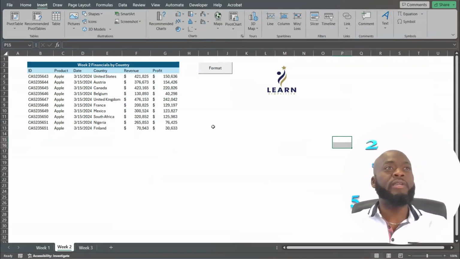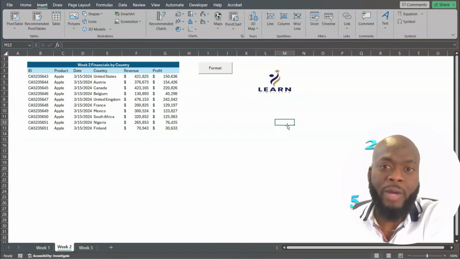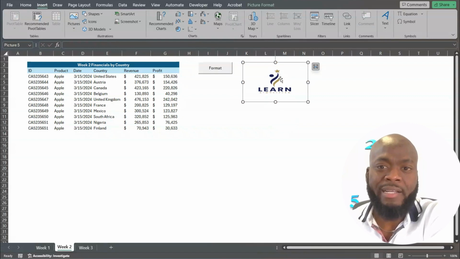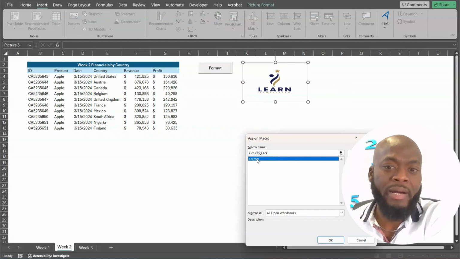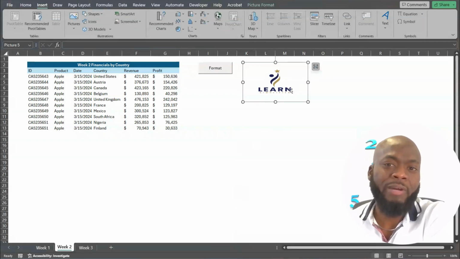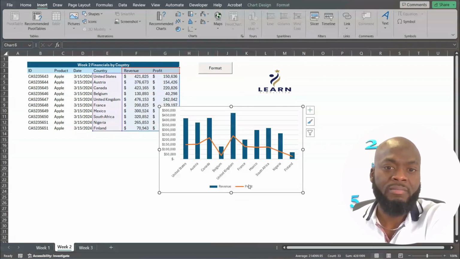So far, we've seen how to add a button. We can also assign a macro to an image. Here is my company logo. You can right click on this one, and under this you can see Assign Macro. So we can assign a macro to this as well. Click on format macro, press OK. Right now we have the macro under this image, so once we click on it, it's going to run the same macro for us.